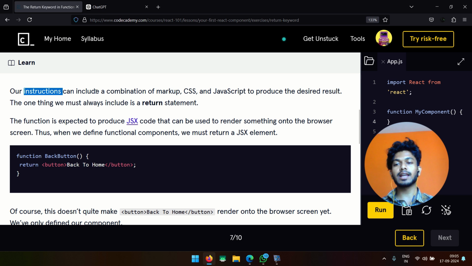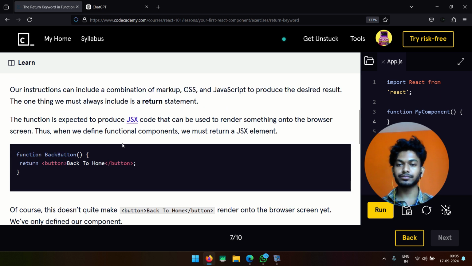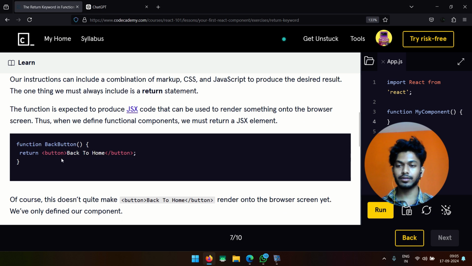Our instructions can include a combination of markup, CSS, and JavaScript, and produce the desired result inside this. One thing we must always include in our code is a return statement. There should always be a return statement.